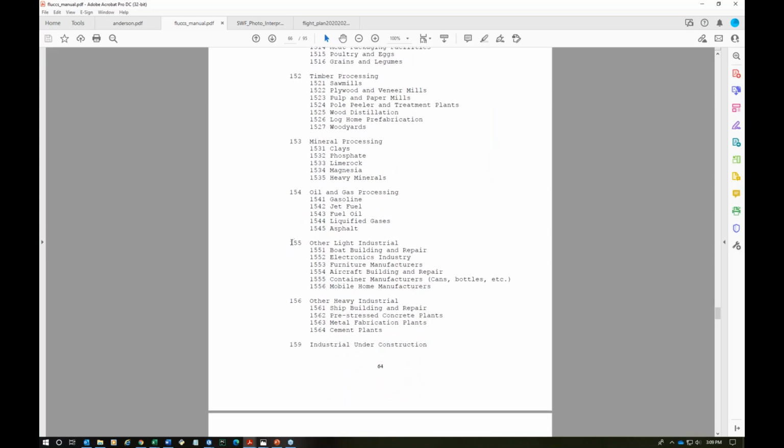So under light industrial, other light industrial, there's a 1550. So you can be more specific and say, oh, I can tell based on aerial imagery that this is a boat building and repair place. What would be the characteristics? It's near a river, it's next to the coast. You have boat ramps for large boats mostly, because they're building larger ships than your normal 18-foot boats.